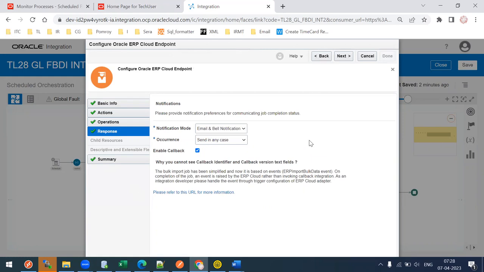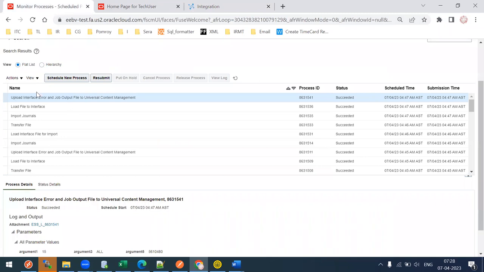Whenever the integration is successfully completed, this ESS job will raise an event back to OIC. And within the OIC, you need to handle that event by using app-driven orchestration, again using the Oracle ERP Cloud Adapter to receive the business event information.